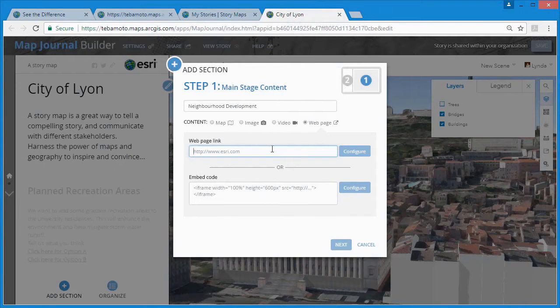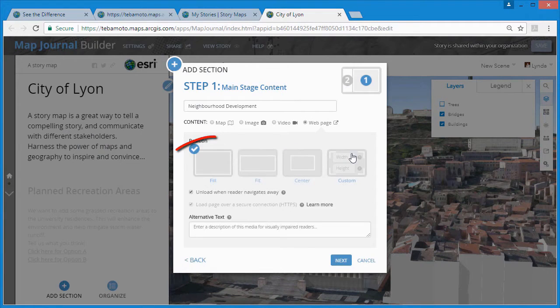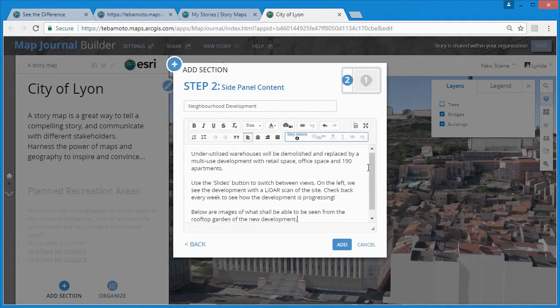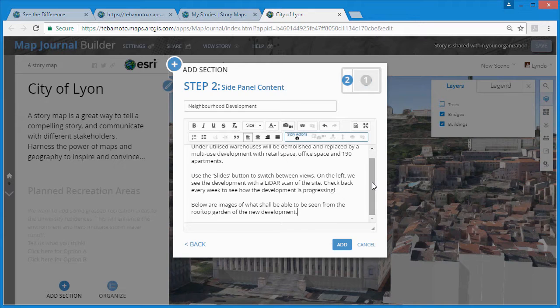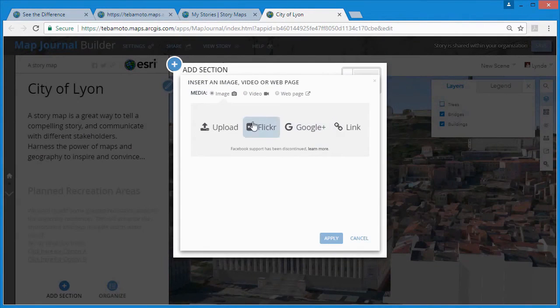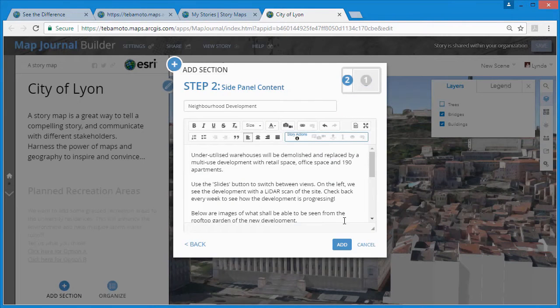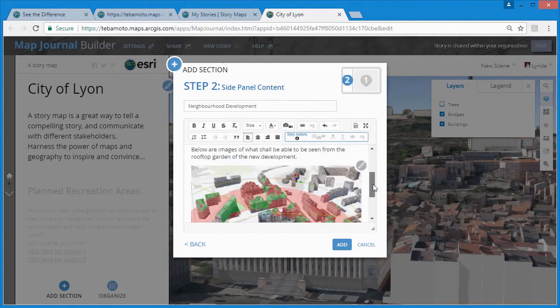We can configure the content so that it's full page. Then click to edit the side panel. Here we'll add some text and a couple of images showing some viewshed analysis. By clicking the Insert button, we can add an image, video, or another web page. In this case, we'll upload an image of a viewshed analysis that we completed in ArcGIS Pro. Hit Apply, and it appears in the side panel.